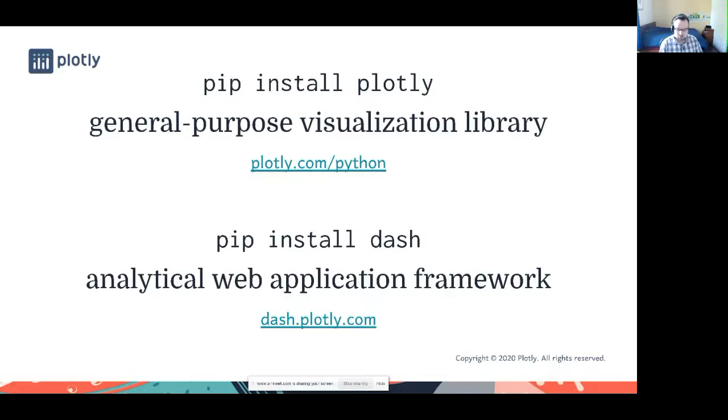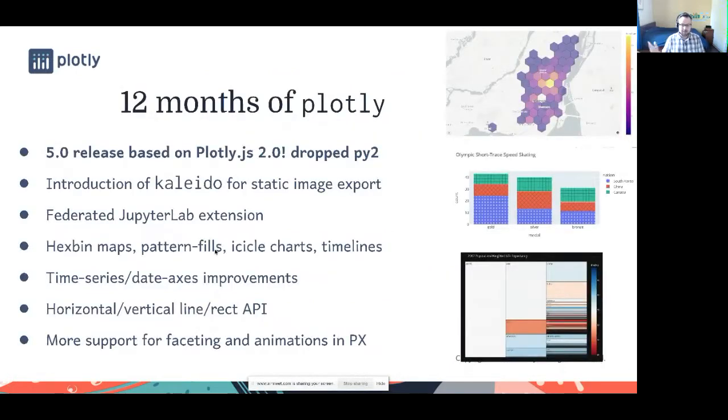Plotly is a general purpose data visualization library, and Dash is an analytical web application framework. In the past 12 months, we've had 8 different releases of Plotly, including 5.0, which was our latest major release. It's based on Plotly.js 2.0. So this was a breaking change. We dropped support for Python 2 and anything below 3.6, actually, and represents about 6 months of technical debt paydown in Plotly.js, which hopefully will enable us to move forward faster in the future.